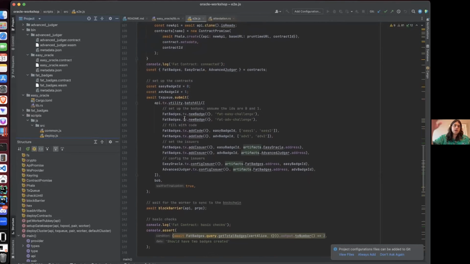And then we go through these tests. So we're going to submit a new badge. We have our easy challenge badge. They're interacting with the Fat Badges contract to create a new badge. We add some codes, some redemption codes. You have the easy badge ID from up here and the advanced badge ID, and then we submit an array that will list these different codes here. So easy 1, easy 2, advanced 1, advanced 2.